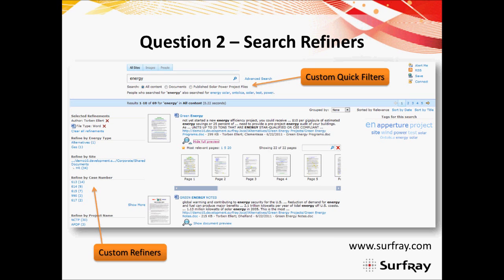So these are different custom refiners that you could set up. You can script these in base SharePoint or FAST. You can also set them up pretty easily in Ontolica within just a couple minutes.